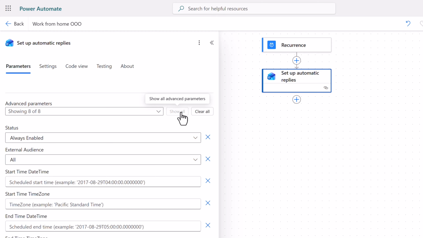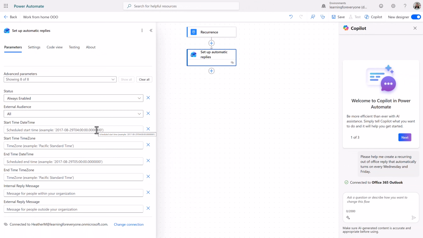Click Show All next to the Advanced Parameters box to see the remaining 6 options. You can skip the start time field because the flow takes the information from the recurrence trigger and will ignore the information in this action. By default, the out of office is on for 24 hours. If you want to modify the stop time, fill in the end time fields. We will look at an example of that when I create the flow from scratch.